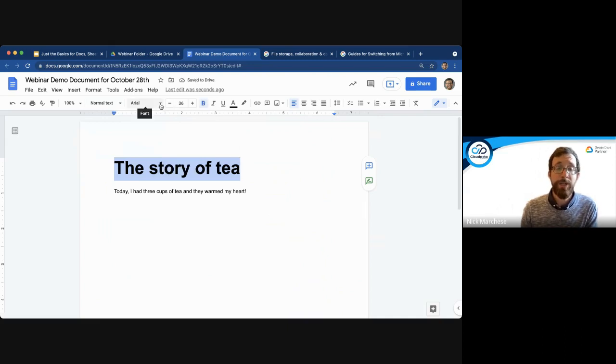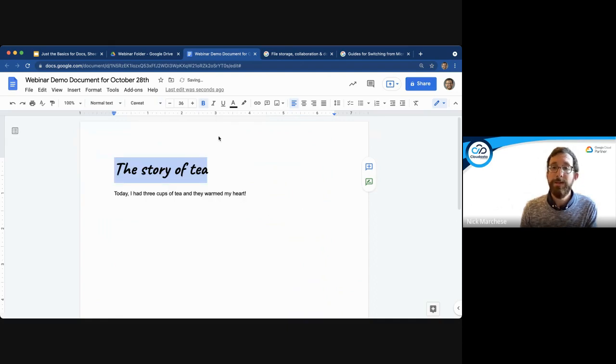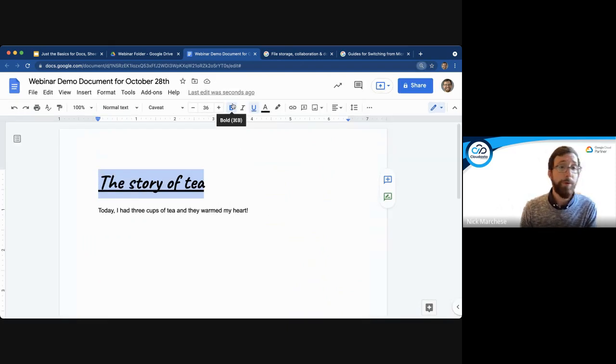And here's where I can change my font. I'm going to make it really fancy. And maybe it should be underlined as well. See, so I have bold, italics, underlined. Let me zoom in just a little bit more for you.